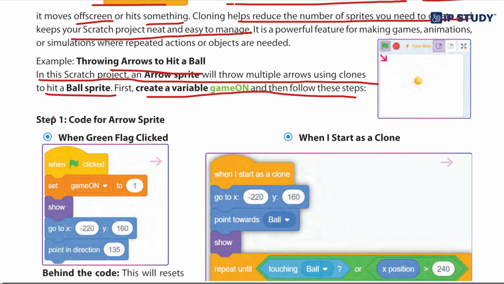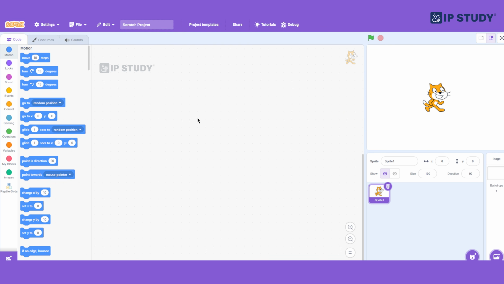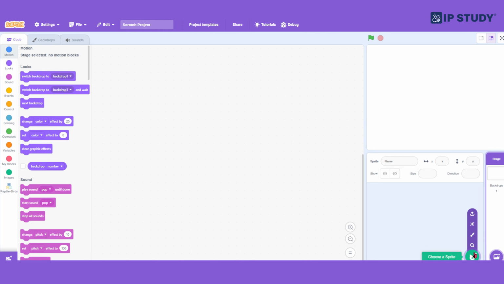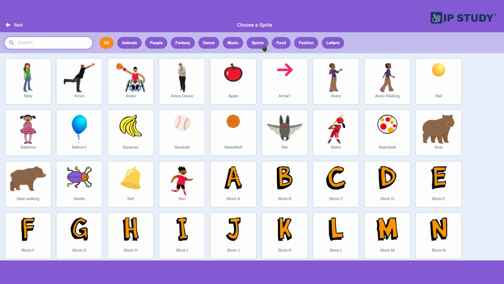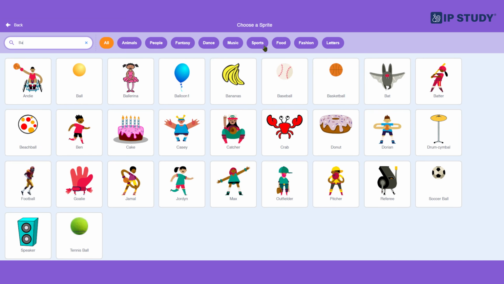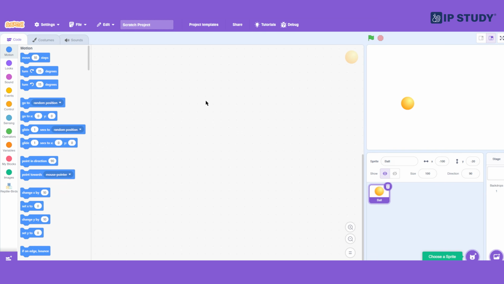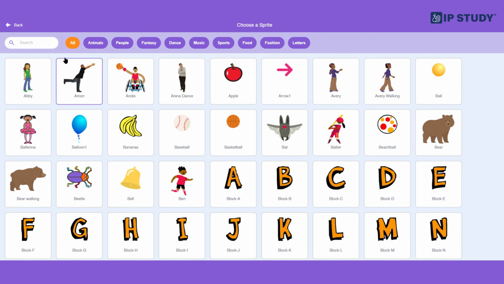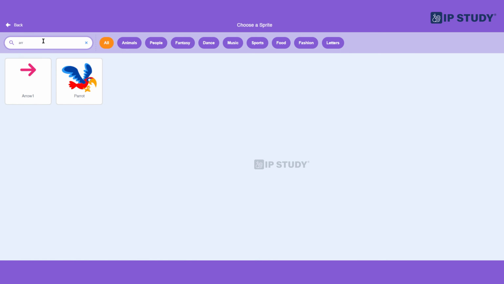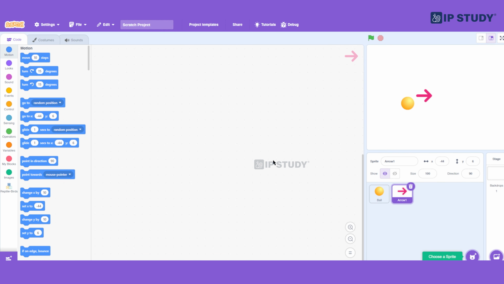Let's look into this Scratch. First, I'm going to create code for the arrow sprite and then for the ball sprite. So first delete this default sprite, and both sprites should be added in Scratch. I am selecting the ball sprite first from here and then the arrow sprite afterwards. Now I'm going to implement logic for the arrow sprite.